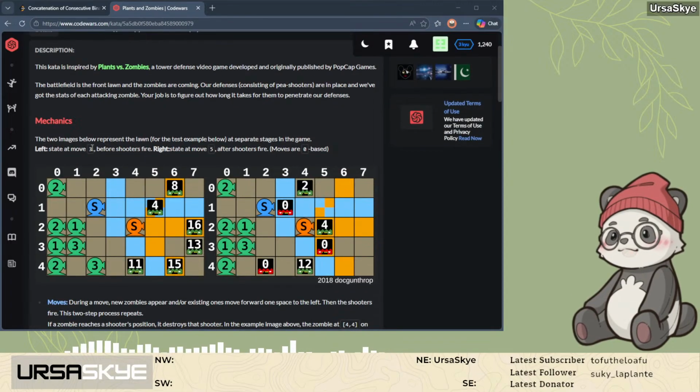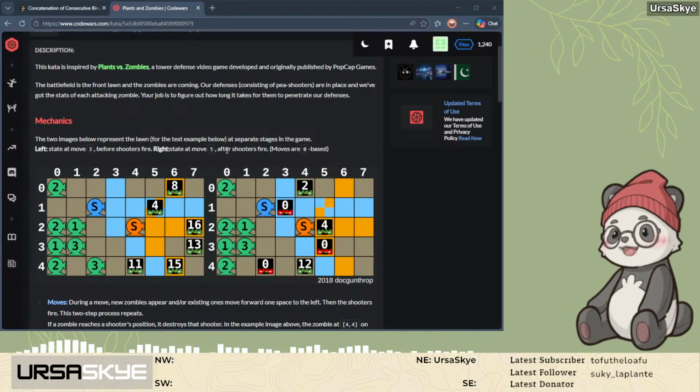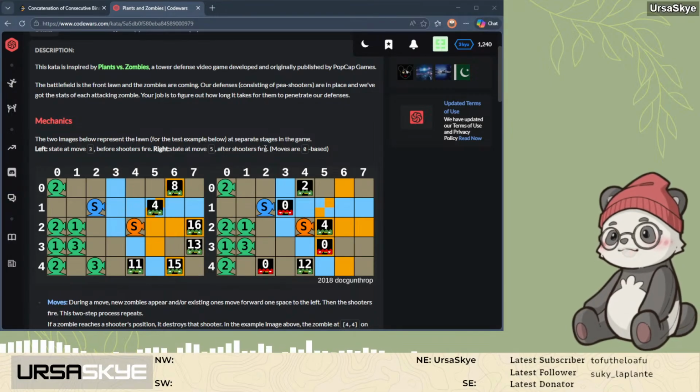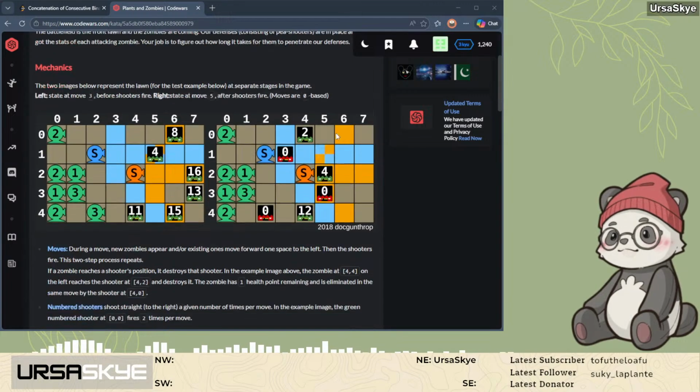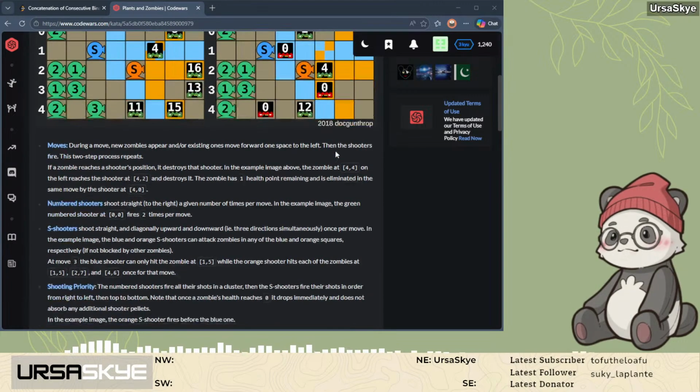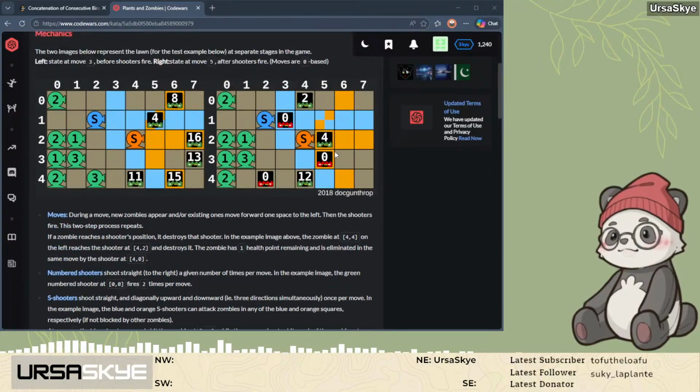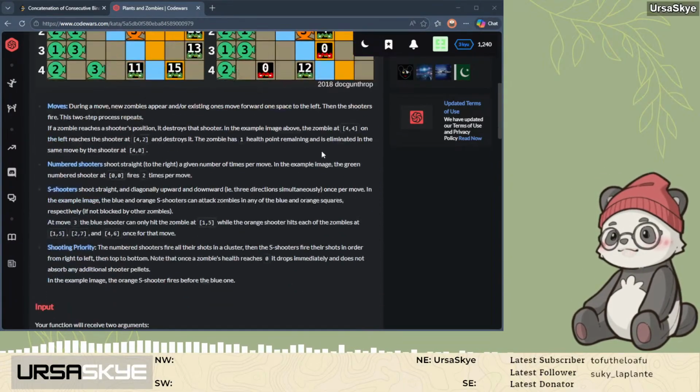Left state, move 3 before shooters fire. Right state, move 5 after shooters fire. Moves are 0 based. Okay, this is going to be interesting. Never tackled a problem quite like this.